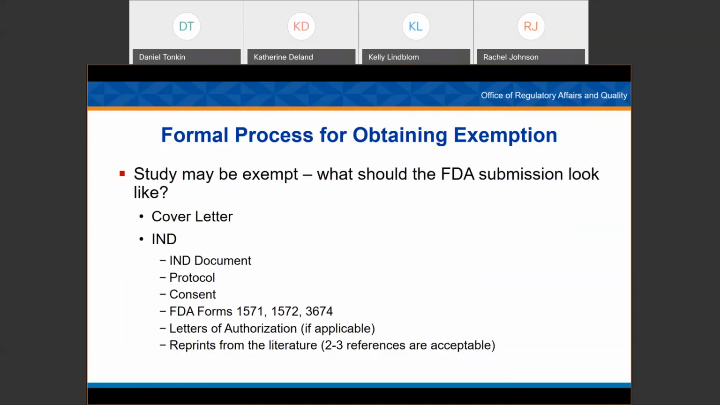So for this formal process for obtaining the IND exemption, what does this look like? The submission is going to contain a cover letter, and we'll talk about that a little bit more on the next slide. Then it will contain the full IND itself. In part 2 of the workshop today, Katherine's going to talk in more detail about what goes into an IND and what the format of that is. But you'll include the IND document, your clinical protocol, your consent form, and 3 different FDA forms, the 1571, 1572, and 3674. If applicable, you would include a letter of authorization.